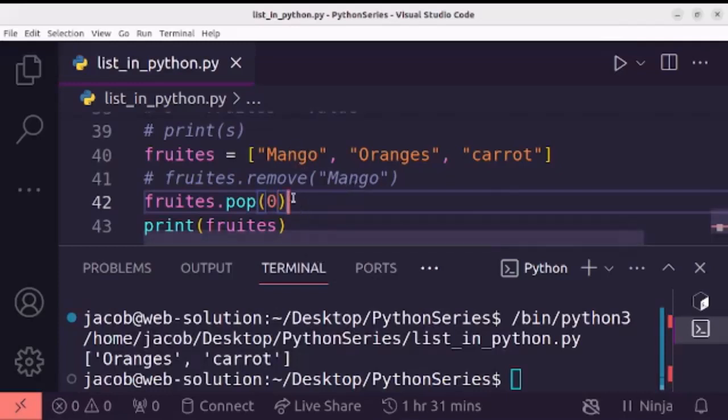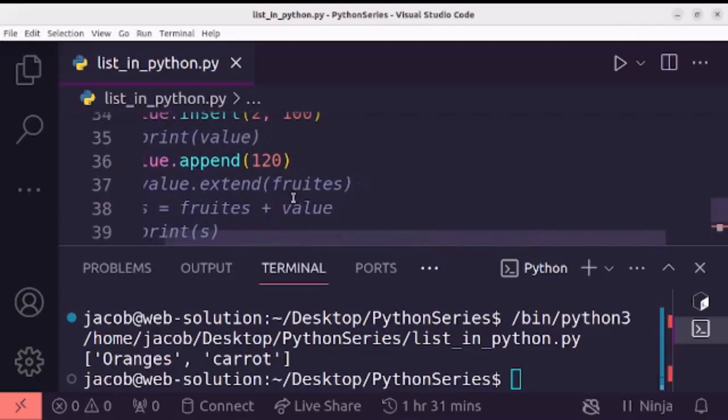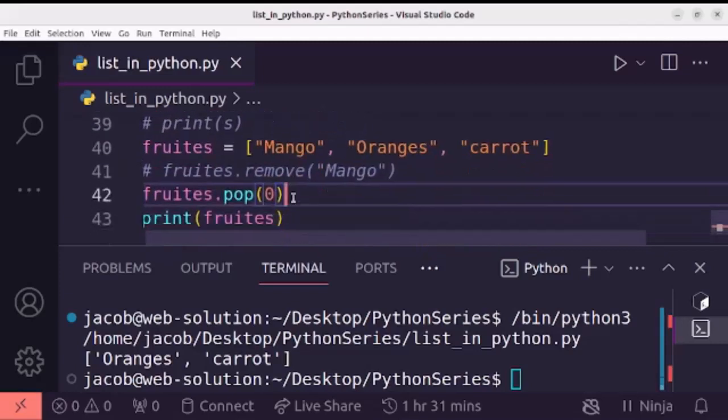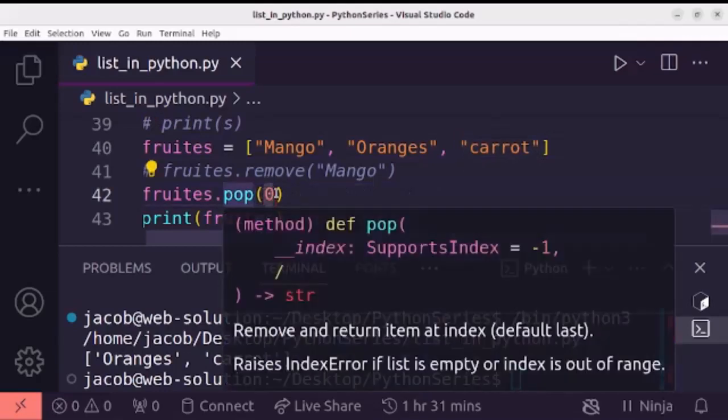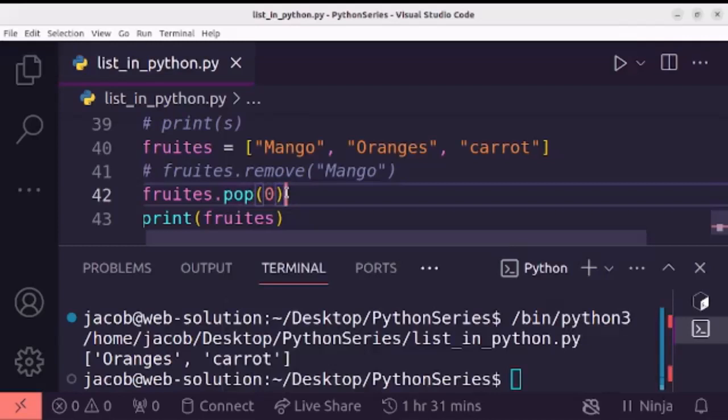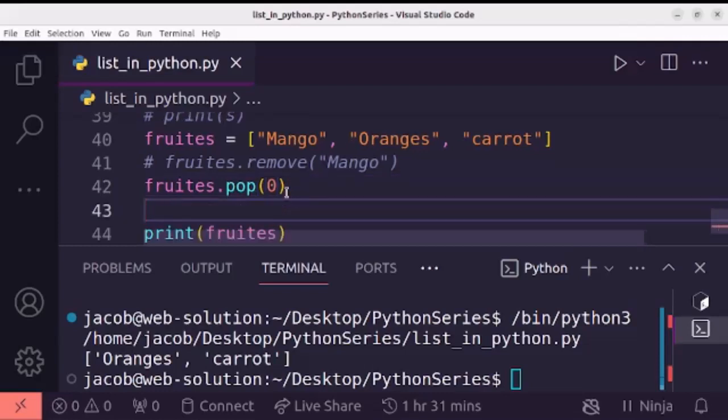So this is how the pop works again. The pop method takes parameters. If you do not provide a parameter, it takes the last element in the list. But if you pass in an index value, the position of the value you want to remove, you use the pop and it will remove it. Now let's move further to look at the delete keyword. When we want to delete a particular value, we can specify the index.